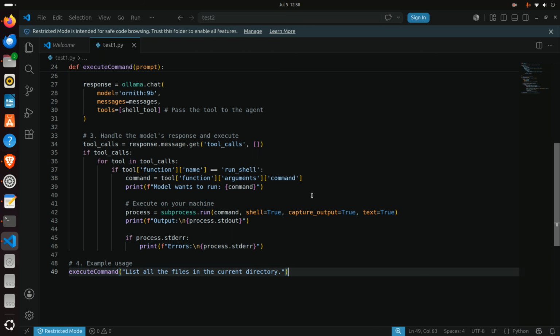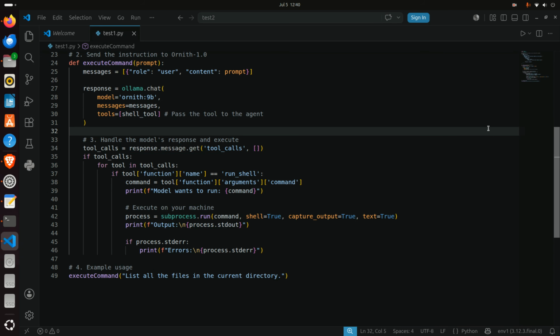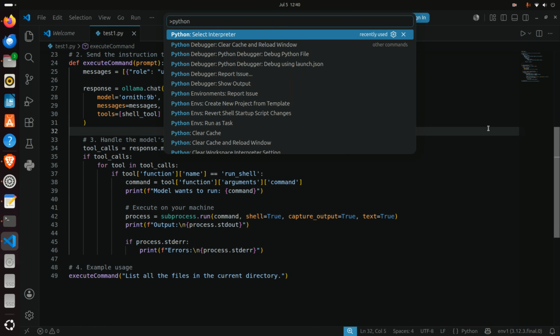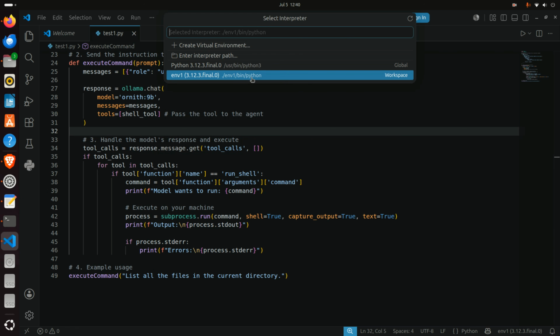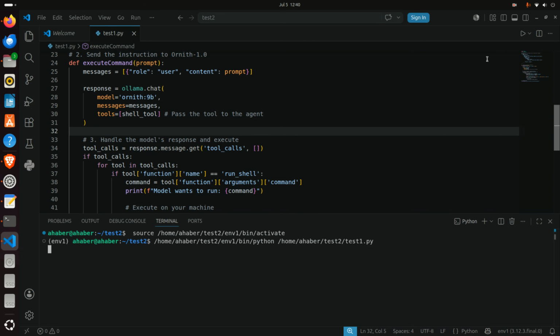So let's save this, press Ctrl S, and then let's execute this code. To execute this code, you need to execute it inside of the Python virtual environment you just created. I will do it again. Press and hold Ctrl-Shift-P, then search Python, select interpreter. Make sure that you select the interpreter inside of your virtual environment. That is this interpreter and not the global interpreter. Click here and simply click here, and the code will be executed.